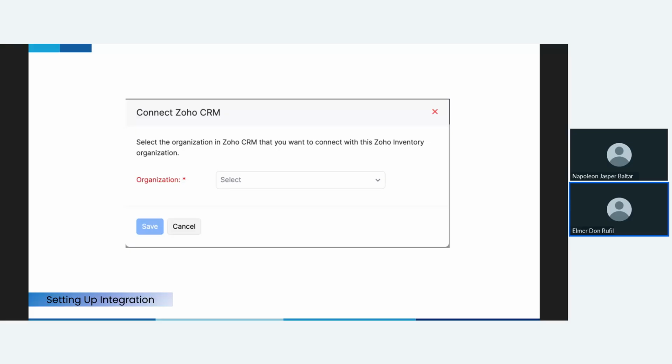So choosing the wrong organization can cause records to sync into the wrong database, which may create confusion and inaccurate reports. So choosing the correct one ensures that the integration starts properly from the beginning, and that future syncing remains accurate. So this step helps build a strong foundation for smooth coordination moving forward.